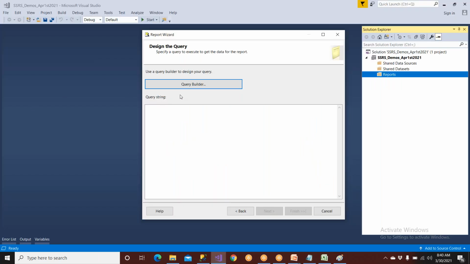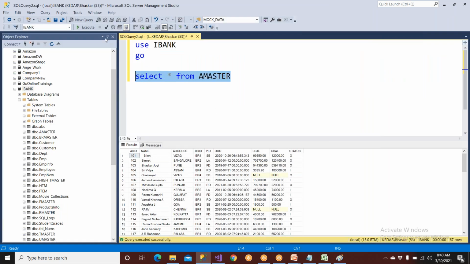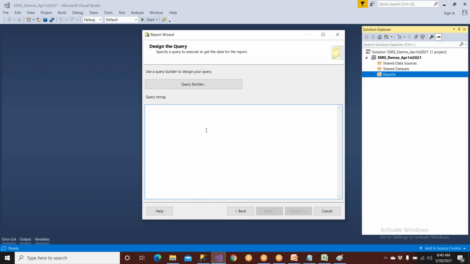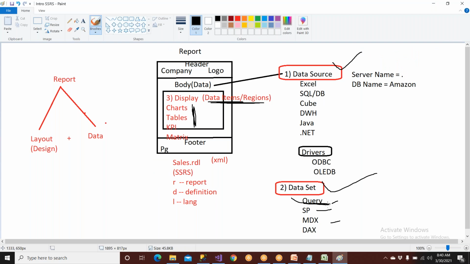Now you write your own query. So the query is already written. This is my query. It is getting all the data. Copy this query and ensure that it is working fine. You copy this query, and you should be able to go and paste it here. That's it. The second step is also over. Data set. The third step is this display. This is where it's called display.